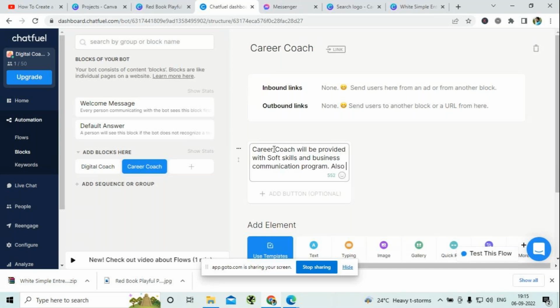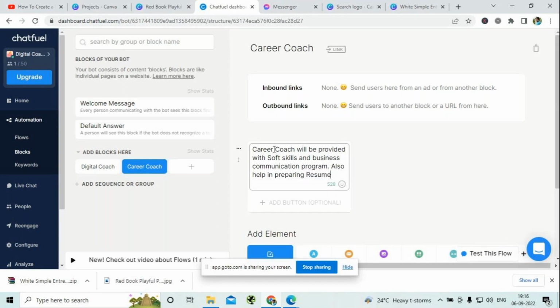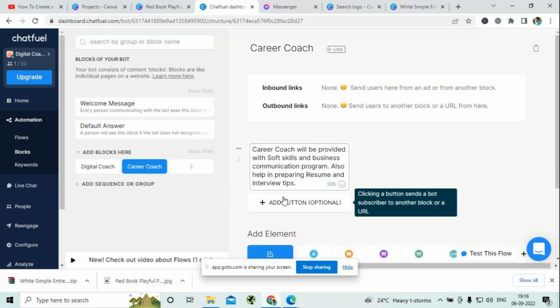also help in preparing resume and interview tips. Okay, so this is another opportunity they may have when they visit our business. In case you have anything else more, you can add it with this plus button.